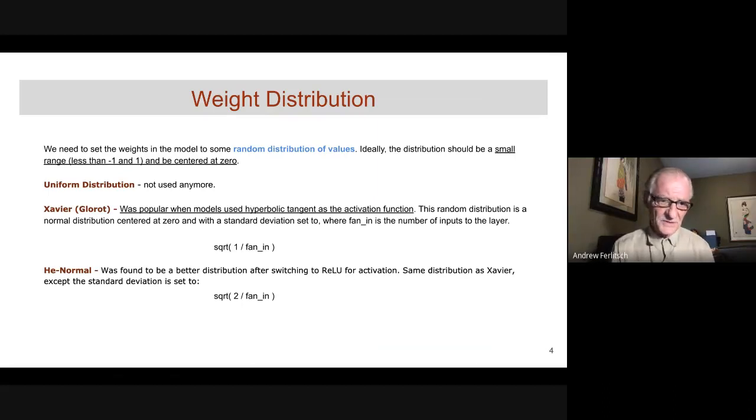This random distribution is a normal distribution centered at 0 with the standard deviation set to this formula here, where fan-in is the number of inputs to that specific layer. Later, after moving to a ReLU, it was found that changing the numerator from a 1 to a 2 gave better results, and this distribution is known as He-normal, and that is what's used today.